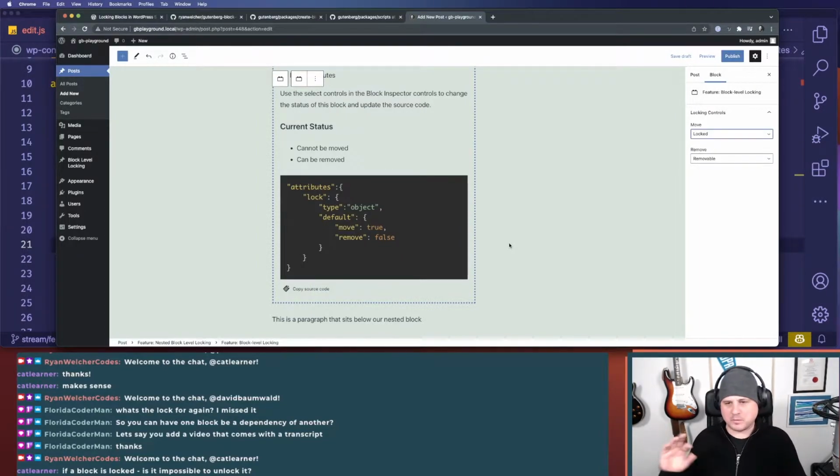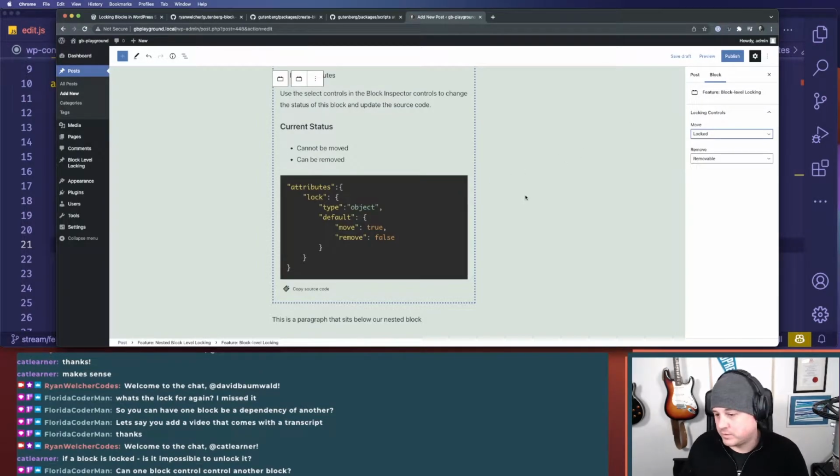Now there's things that you could probably add, some controls. You could have one block control another block. Not without some custom magic, no. This block level locking is just for this particular block. Give me an example there, Florida Coder Man.